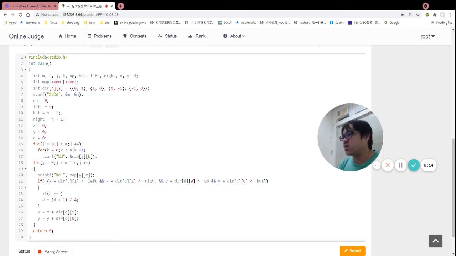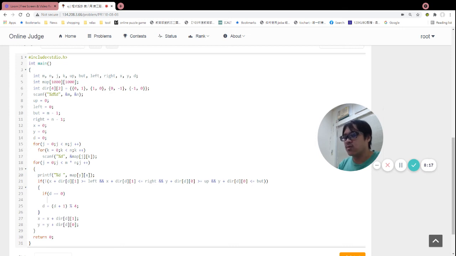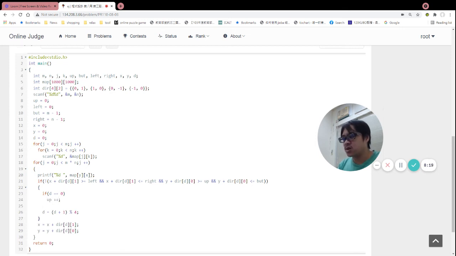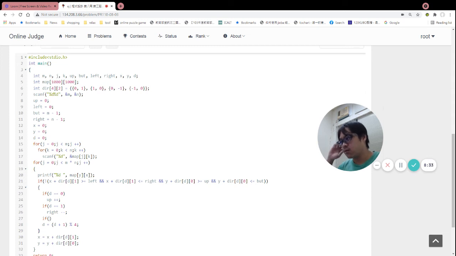If d is 0, then up plus plus. If d is 1, then right minus minus. If d is 2, then bottom minus minus. And if d is 3, then left plus plus.